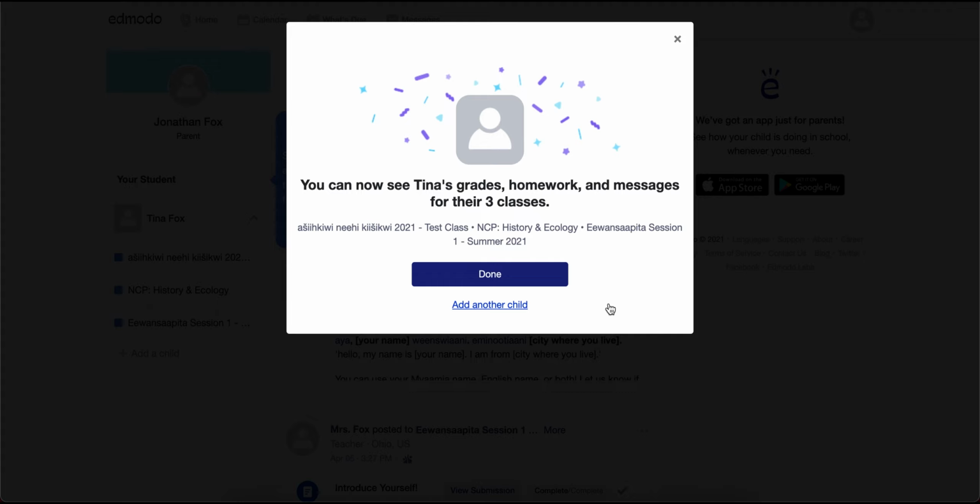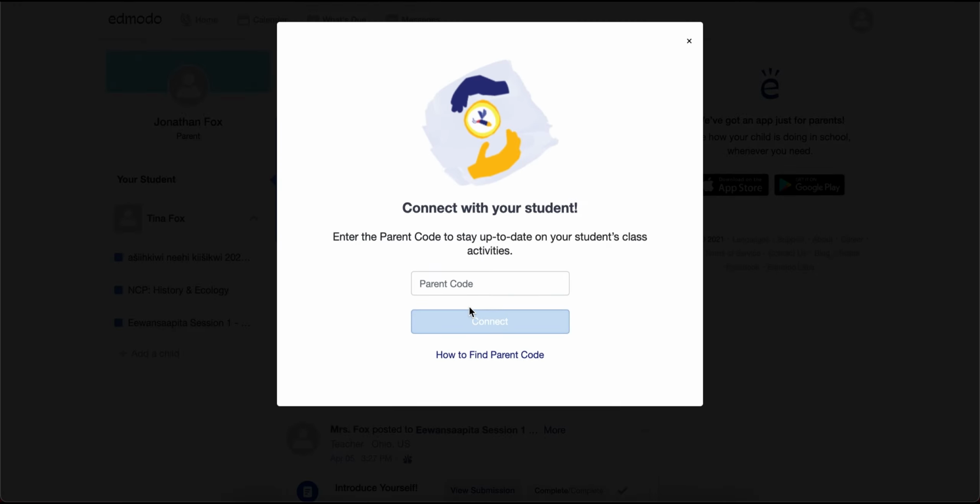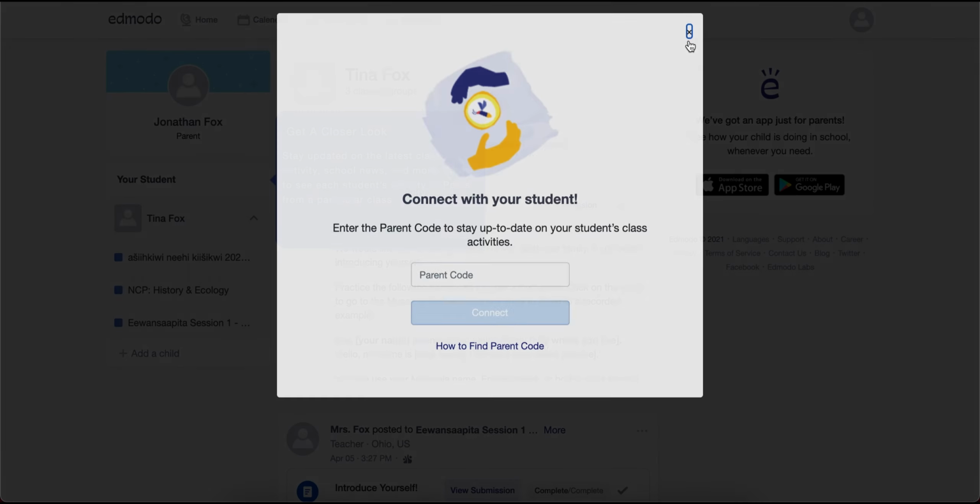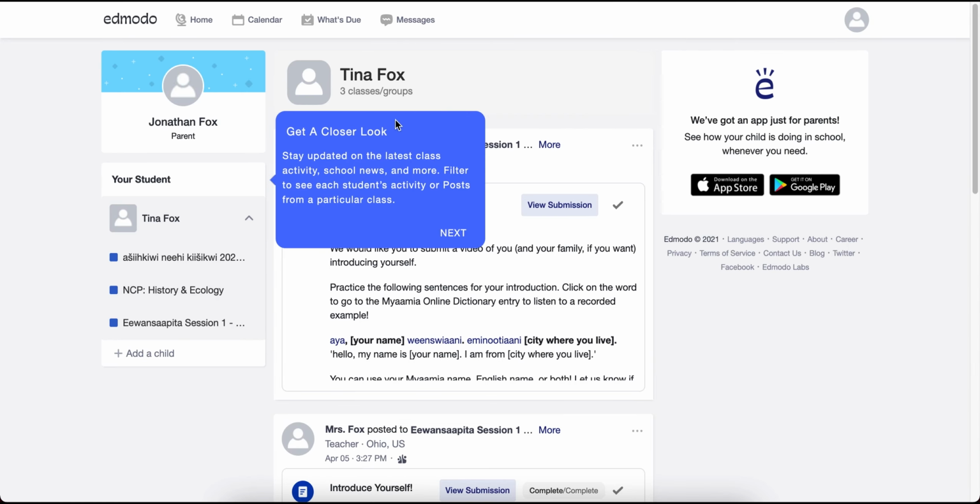Now you can see everything that your student account is connected to. And you can also add another child. The process is the same. Find that parent code, put it in here, hit connect, and you're all set. They do have a nice tutorial that you can go through.